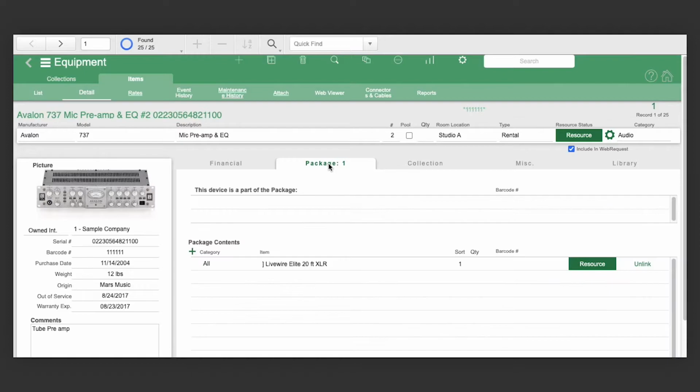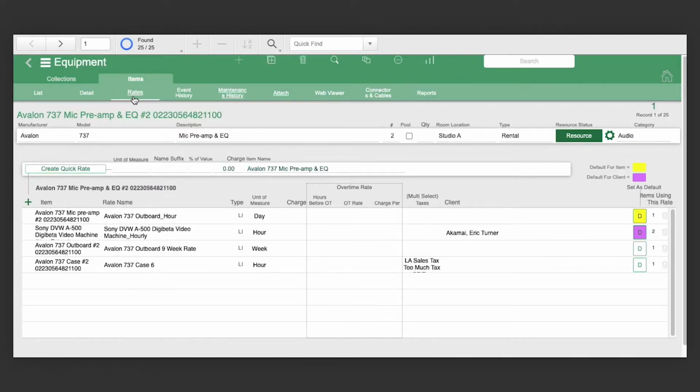You can create packages so that whenever we book or use this Avalon mic preamp, there's cables included with it, and we can add other items in this package. If you rent your equipment, there's also room here for you to include an unlimited amount of rates. So maybe it's a half-day rate, a weekly rate, daily rate, any of that you can accommodate right here.